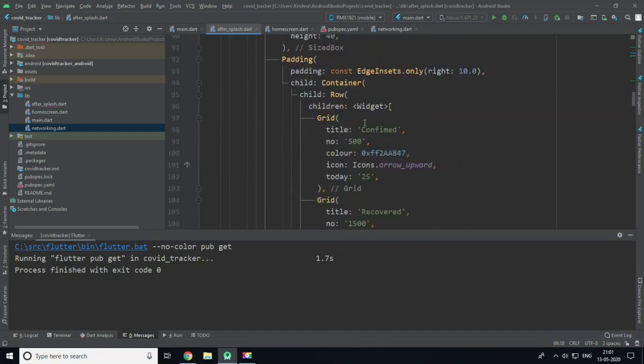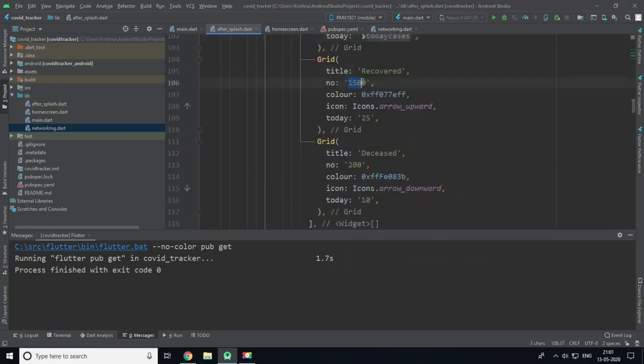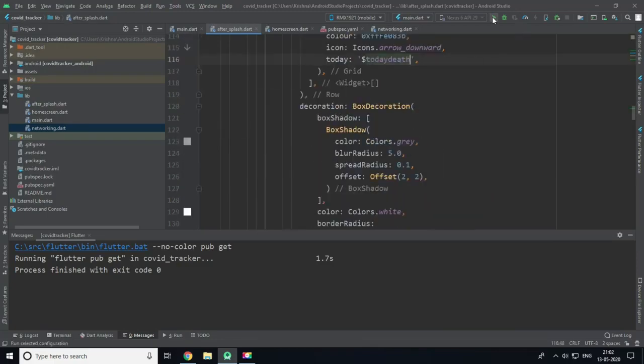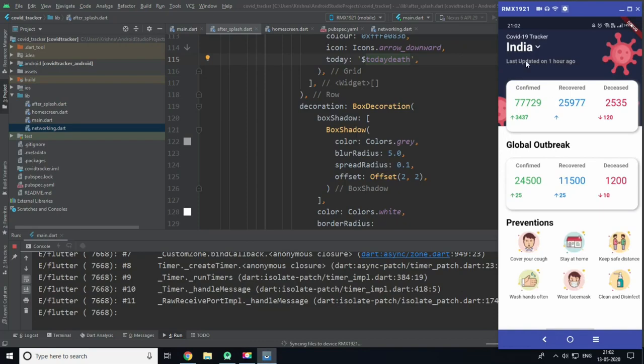Okay, now here cases number, confirmed cases number, and today cases, here recovered, here is nothing, here death, here is today death. Now when we run our app, you can see that we have got a country India with the current confirmed cases, recovered cases and death.